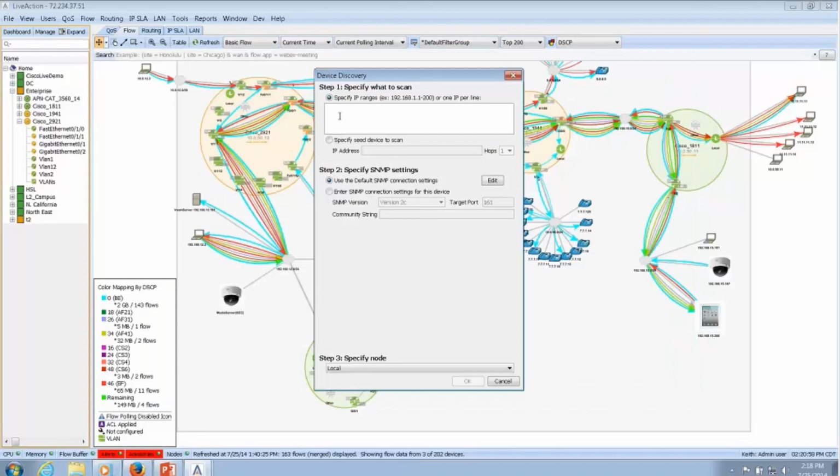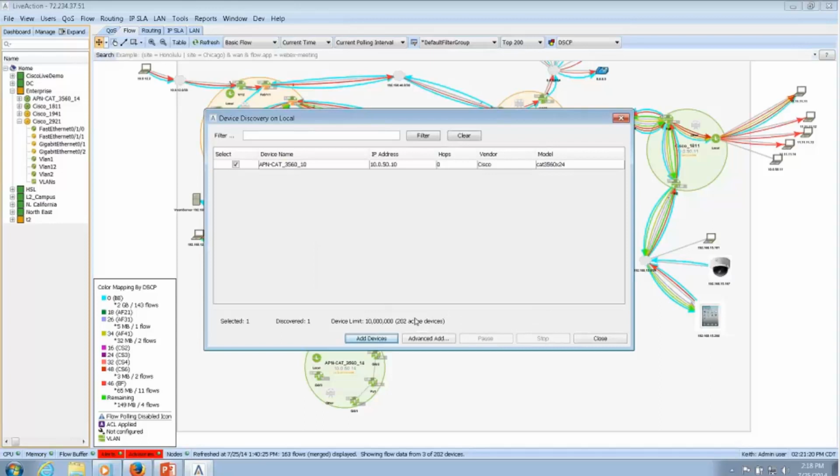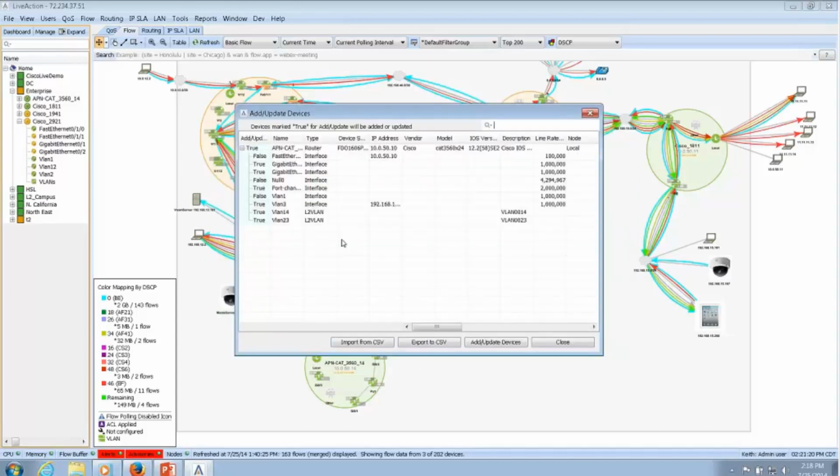So we can go to Discover Devices, and I actually can put in the address of that device, 10.0.50.10. I can actually list hundreds of devices here from the table if I need to, and then I can add that device back in using a quick discovery method. So we'll discover the device, and notice I have an advanced add feature now.